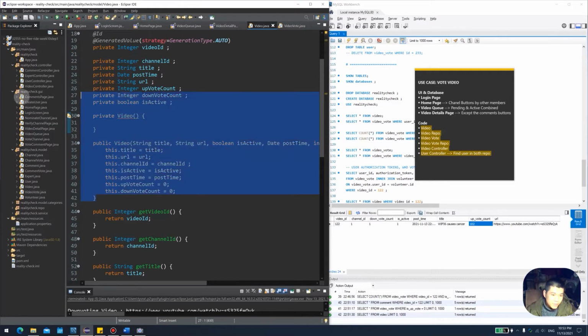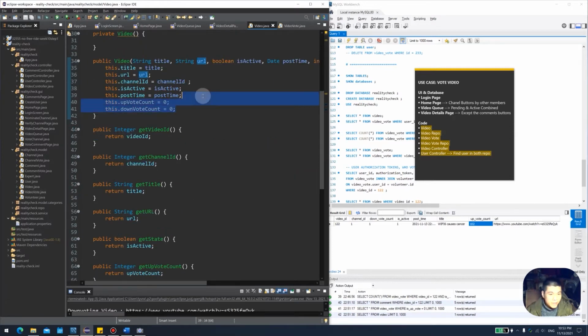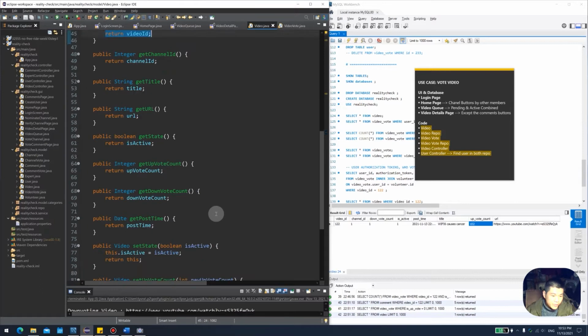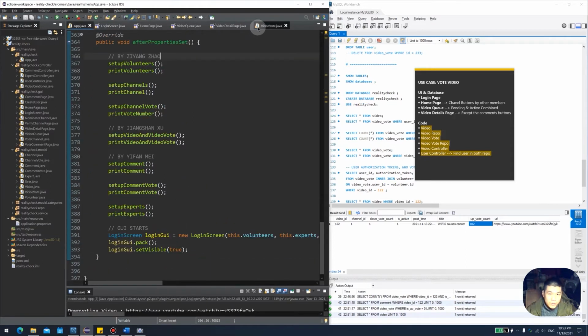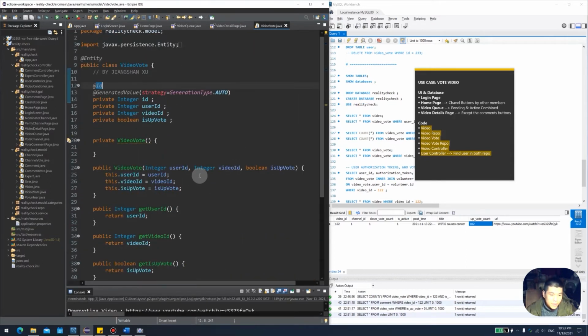And we can see the constructor here creates the video object, and it initiates with 0 as the upward or downward counts because they will be updated later. And we have the getters and setters for getting information from this video object and the toString that converts this object into a string. We also have video vote, which is quite similar.